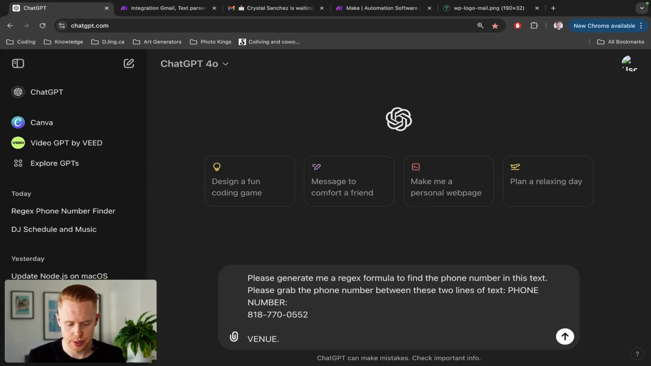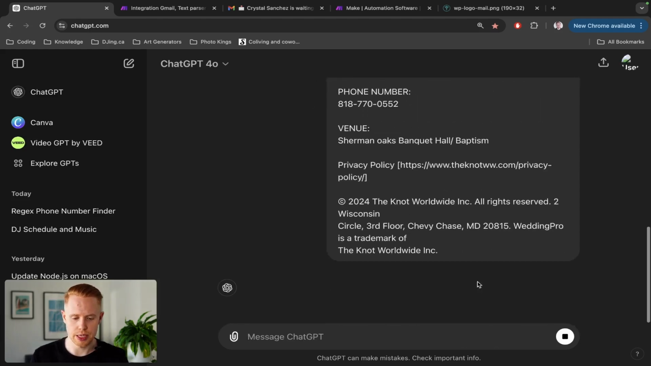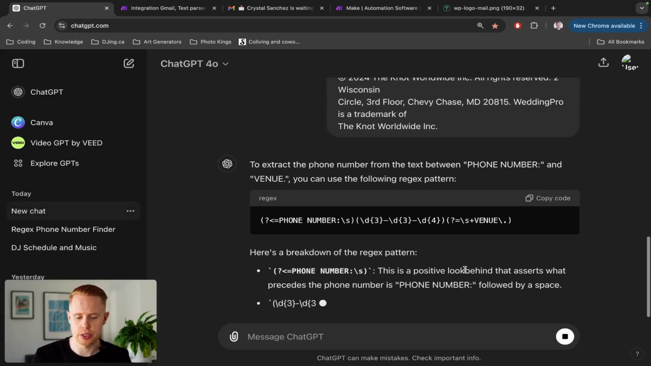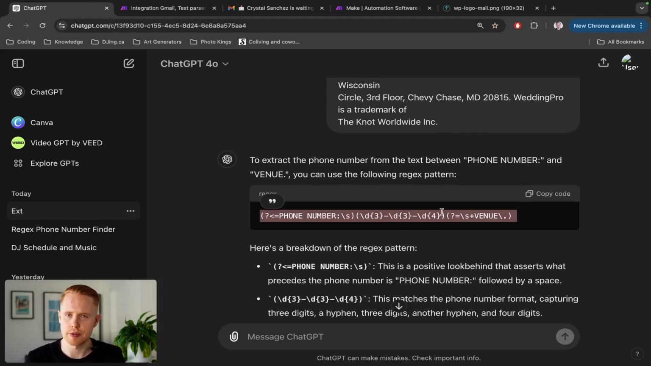And then this phone number will always alternate. Okay, perfect. Here's the email text. And then we can press enter, and it should give us an exact regex formula. Now, this is pretty complicated stuff, right? So obviously, it would take a long time to be able to figure that out without using ChatGPT.